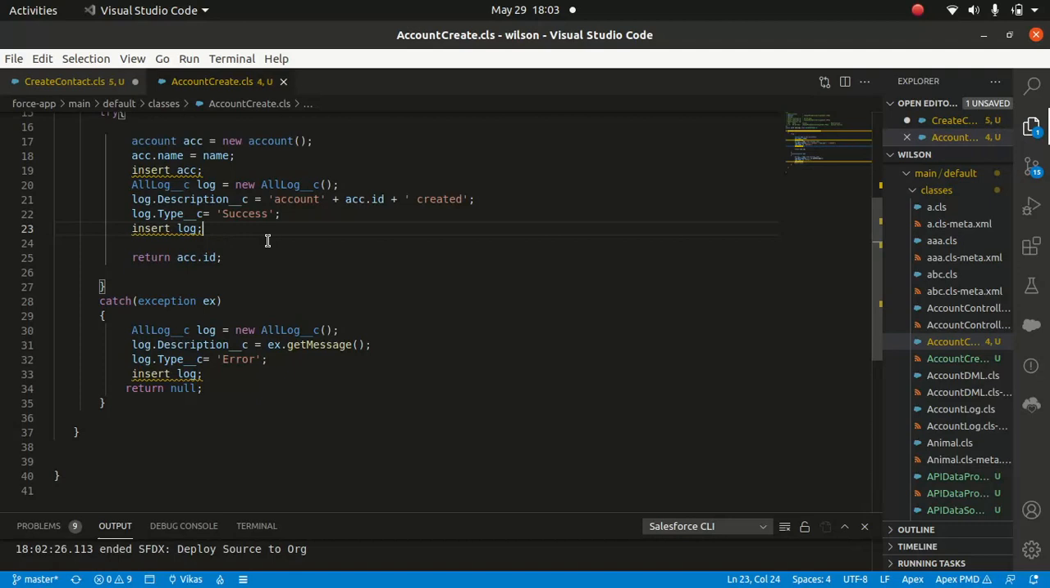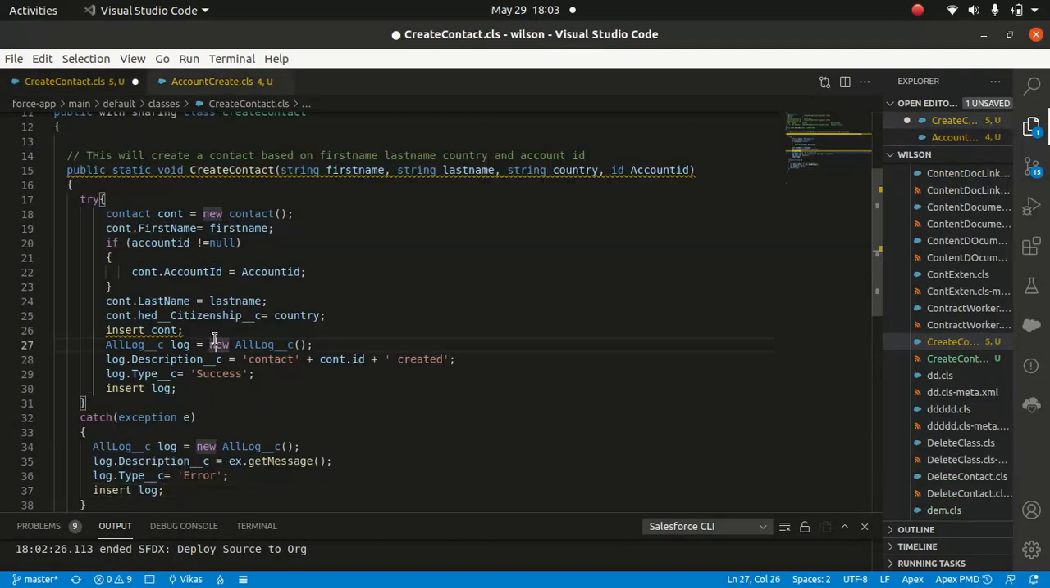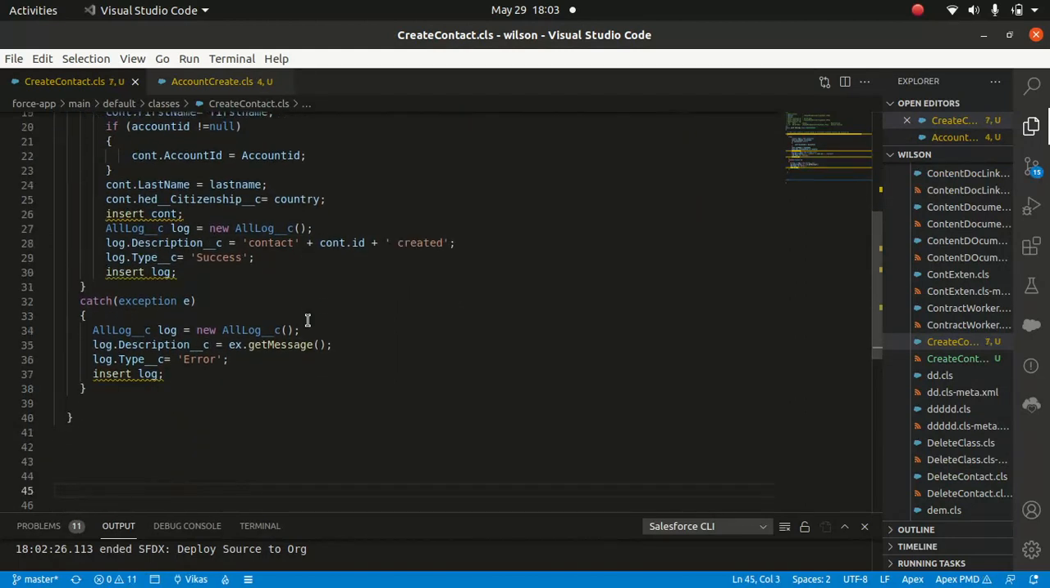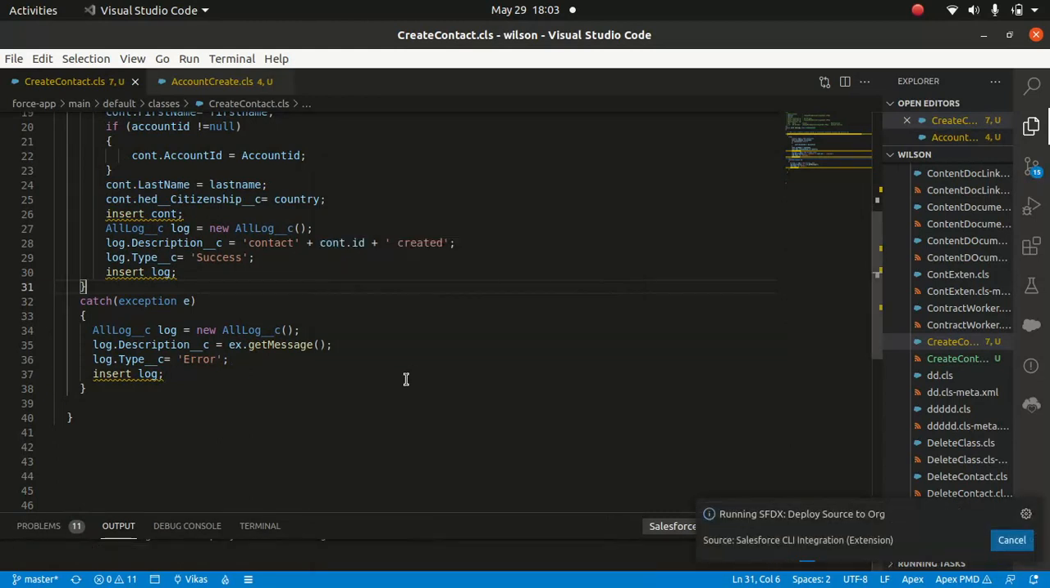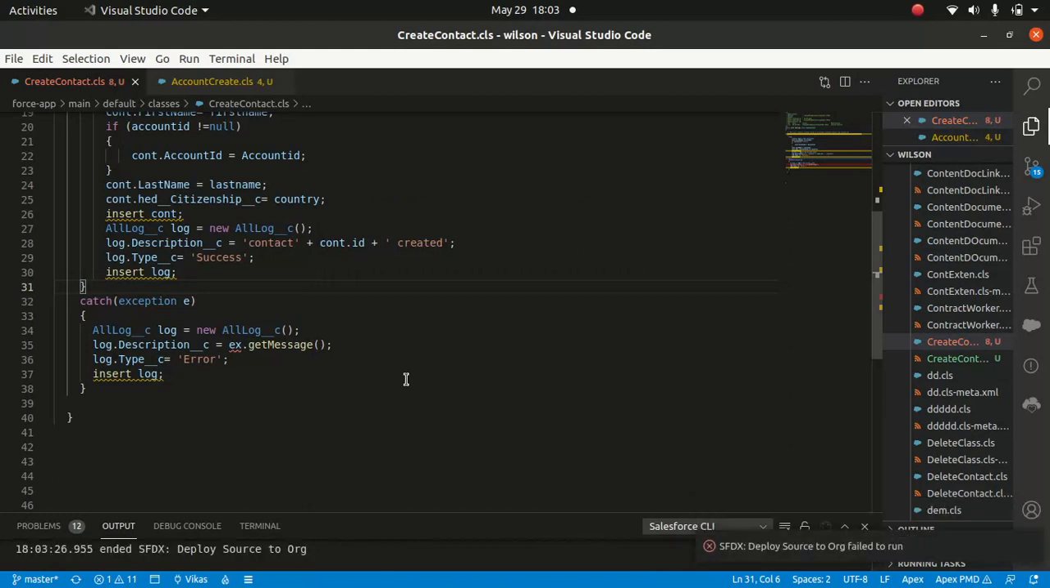So okay, this is one of the things, and this is one of the things. Okay, so let me deploy this. And what we're going to do is go to the developer console and see what happens, right? If the logger works. Okay, it doesn't work for whatever reason, which is fantastic. Oh, sorry. I know why it didn't work. Okay.